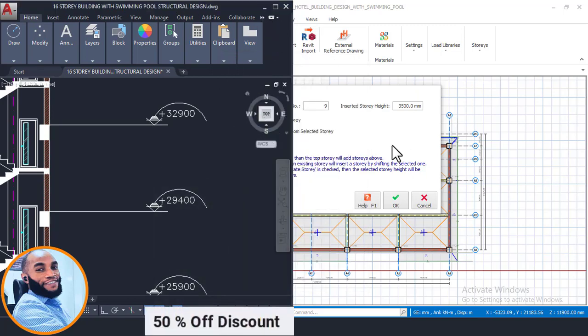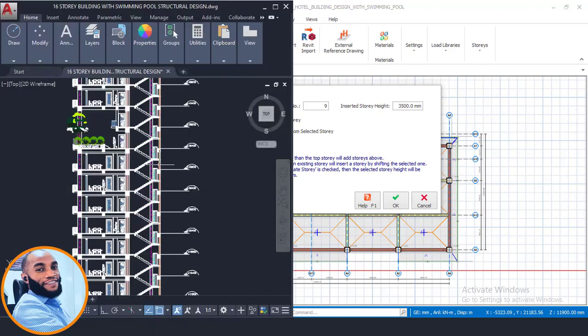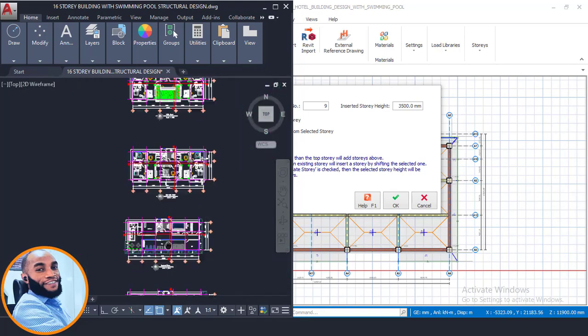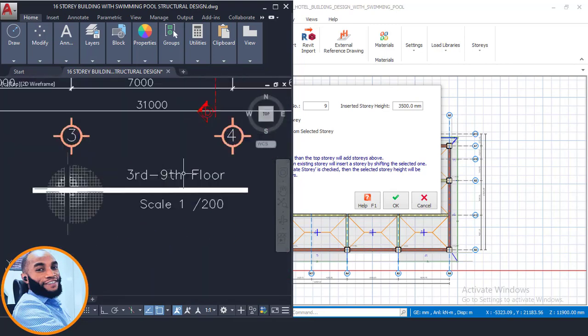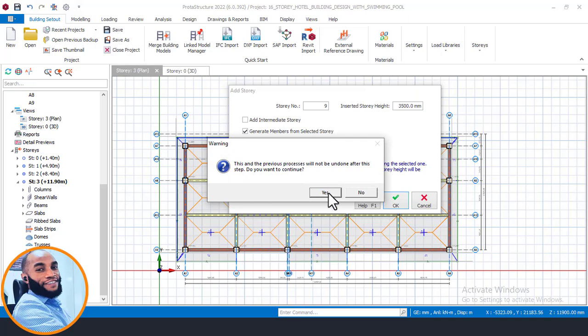So we have known that the headroom for all the stories, from this third floor down to the ninth floor, are all 3,500. So we will leave it as 3,500 here, as you can see. Once we have done that and checked this, I'll come here and click okay. Now I'll say yes, proceed.